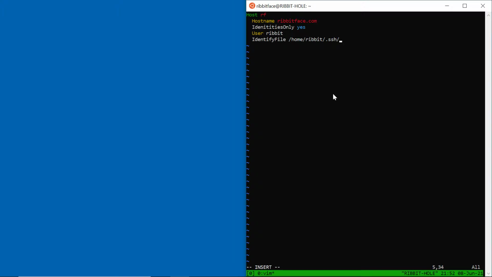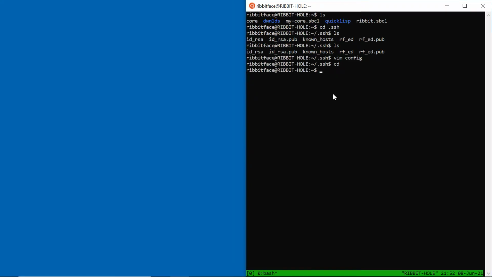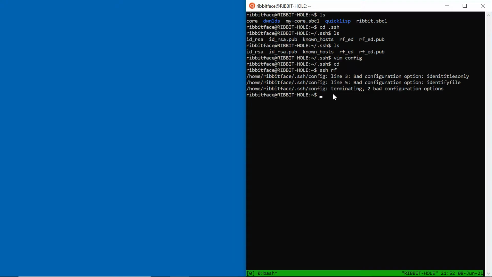And what did I name it? I think I said rf_ed. And then theoretically, if I get out of here now, I should be able to say ssh rf. Identities only, an identity file. I spelled that wrong.